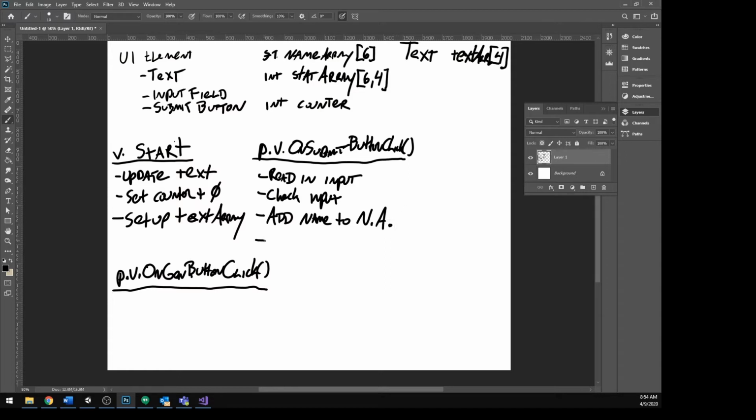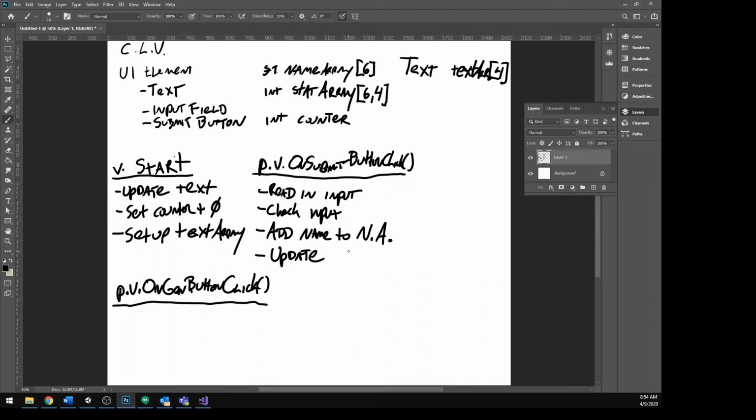And if we add that to the name array, afterwards we want to update the name text on the screen, because we'd want the user to see that they did input the name and now it's up there. The last thing we're going to have to do on the on submit button click is then raise our counter, because we added one.